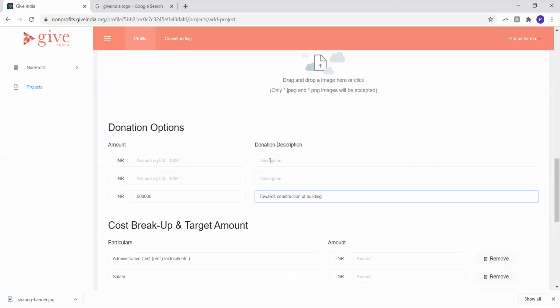Please accompany your donation option with a description that conveys the intent why you're asking for that particular amount. So if a donor is contributing 500 rupees, he should get a satisfaction, he should get a good feel that that 500 rupees will be used towards a certain aspect in your project. So please try to communicate that in brief through your donation option description.